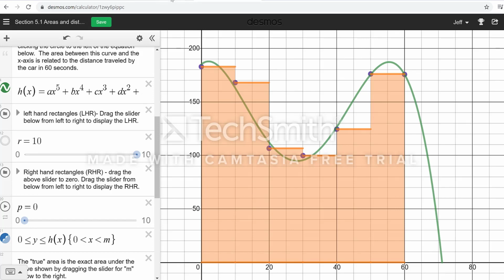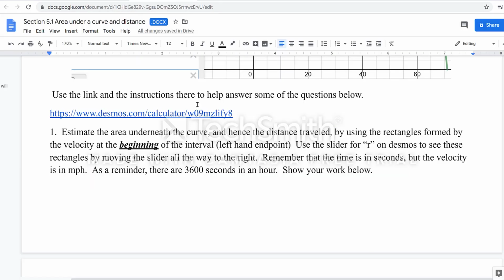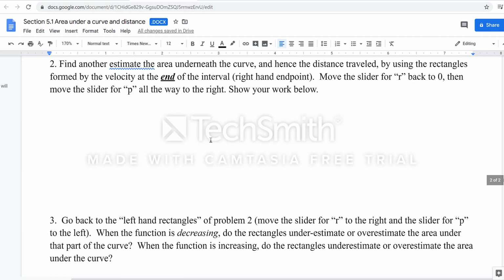Let's go back to our handout here. So the first estimate we got was by using the left-hand endpoint to find the height, times the width, add them up, and we got an estimate of the area. How about if we use the right-hand endpoint? Is that going to make a difference? Well, let's find out.